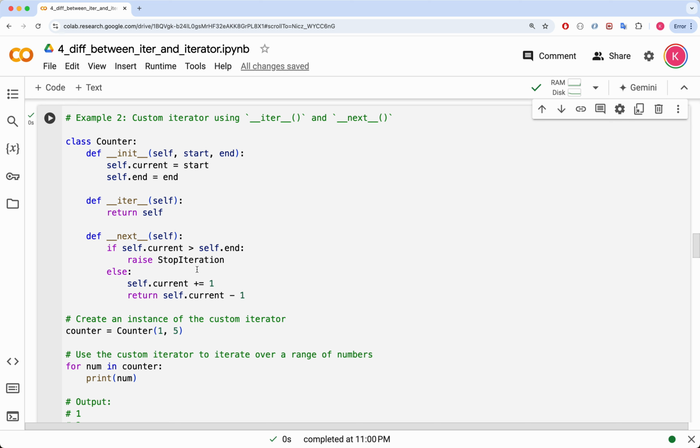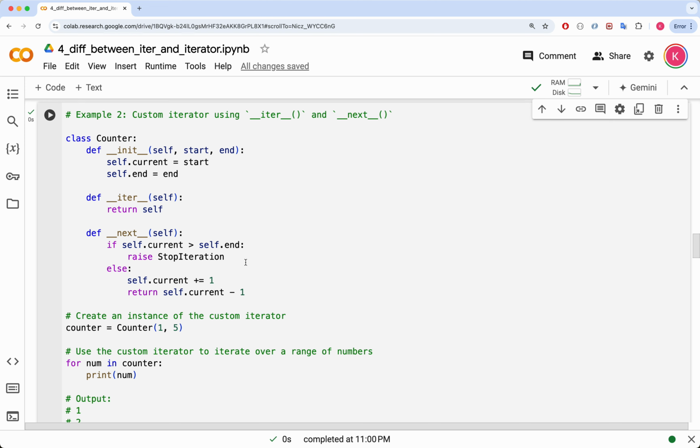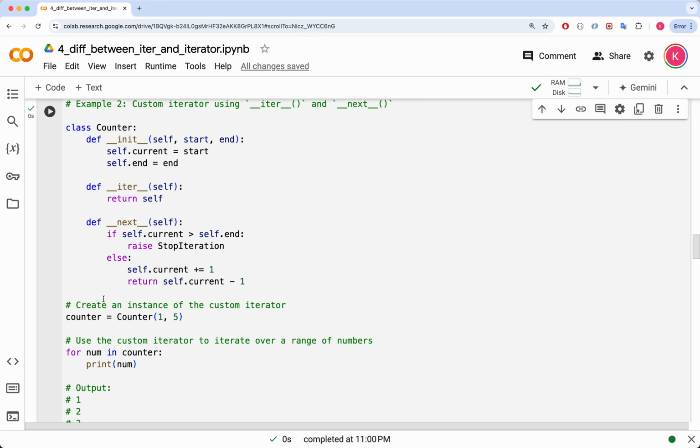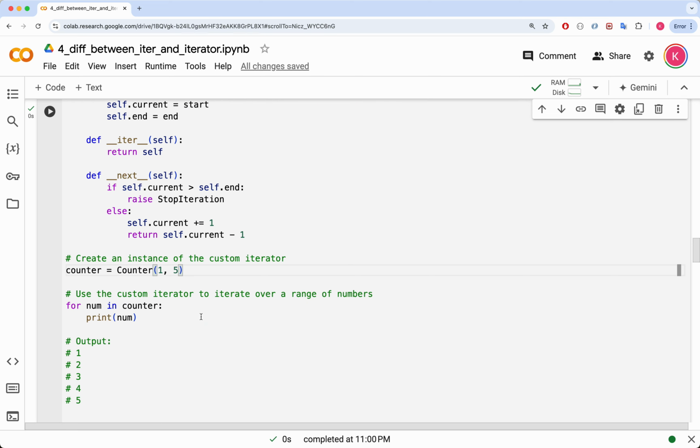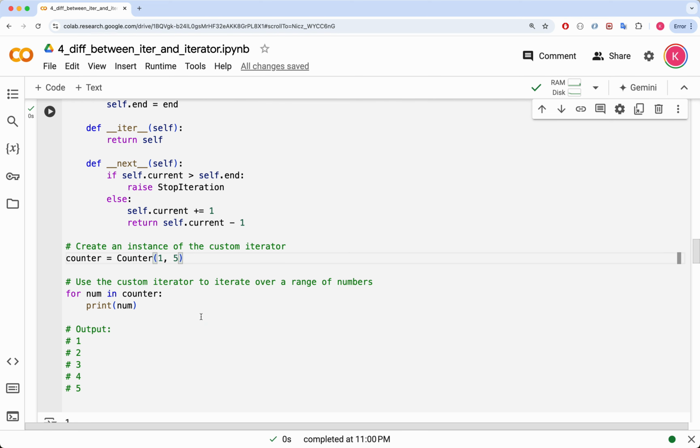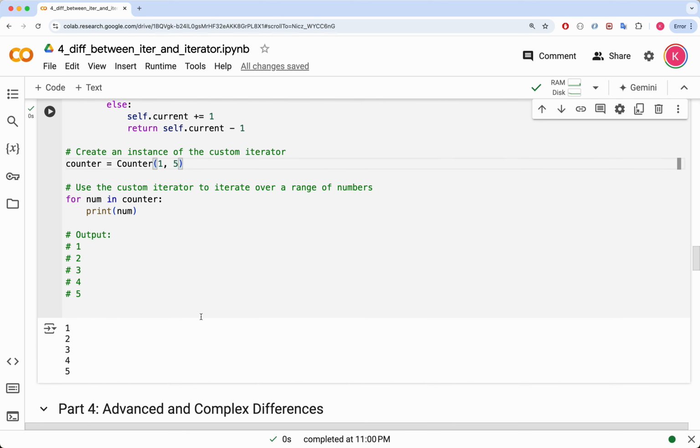For example, when we create a counter instance with a start of 1 and an end of 5, each call to next returns the numbers 1 through 5. After the fifth number, calling next again raises the StopIteration exception, ending the iteration. This approach gives us a custom controlled iteration behavior similar to Python's built-in iterators.